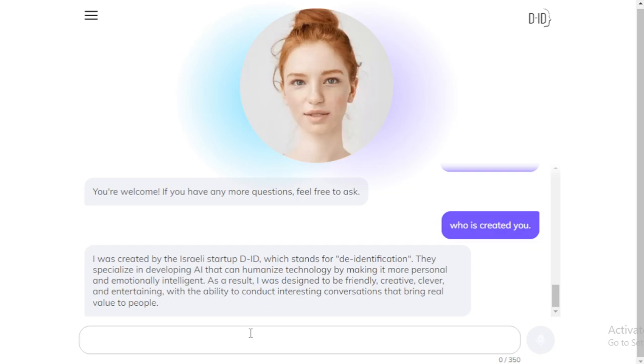I was created by the Israeli startup D-ID, which stands for de-identification. They specialize in developing AI that can humanize technology by making it more personal and emotionally intelligent. As a result, I was designed to be friendly, creative, clever, and entertaining, with the ability to conduct interesting conversations that bring real value to people.